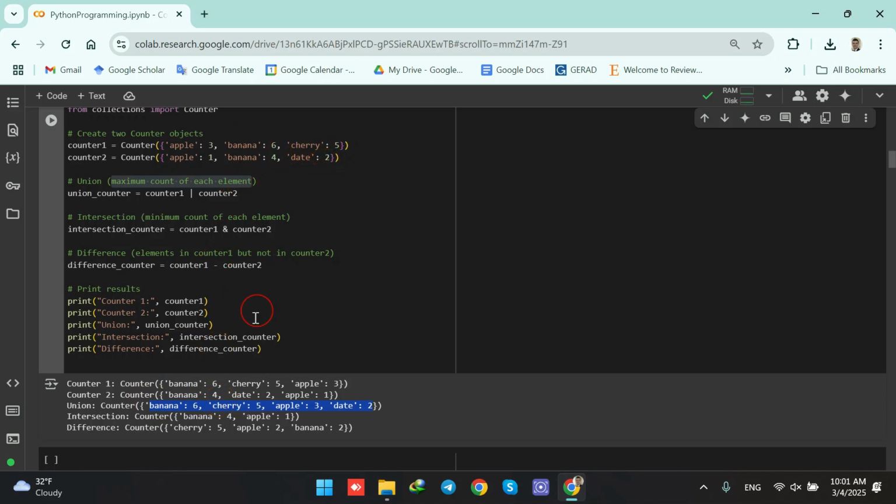Then we have cherry, which is 5, then date, which is 2, and also apple, which is 3. Among all these elements, we report the maximum. For cherry, what is the maximum? The cherry is only in counter 1, it's not in counter 2, and the maximum is 5. So we have 5 cherries, and this is why we are reporting it here.